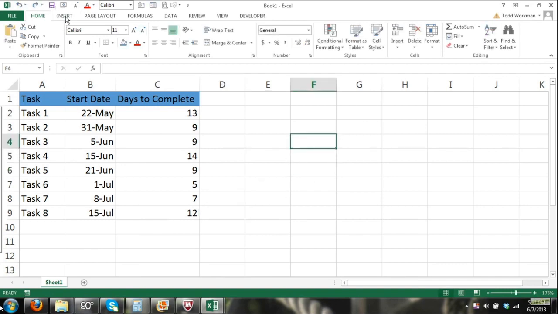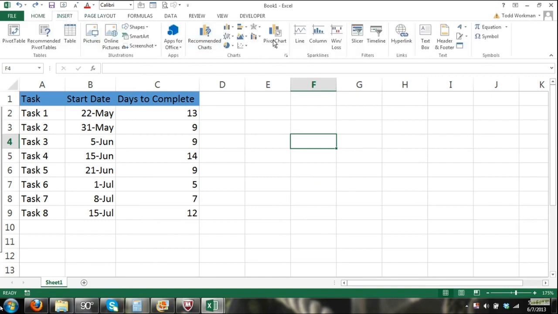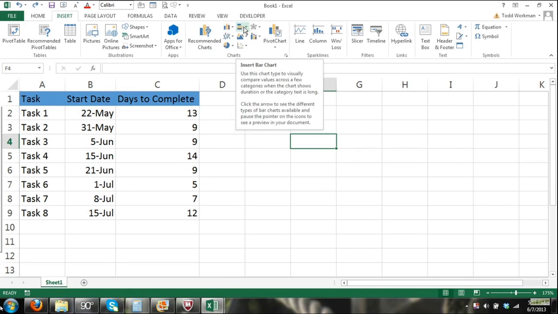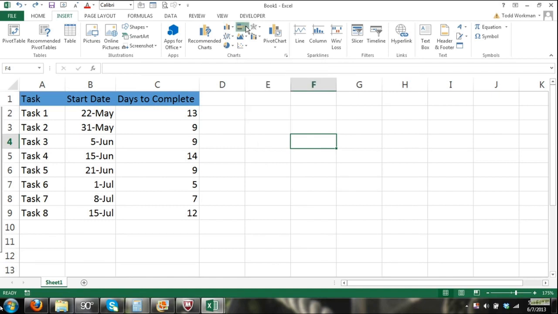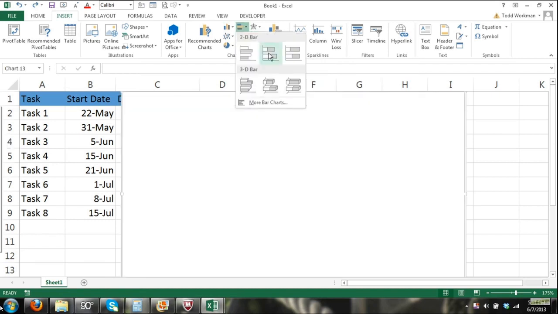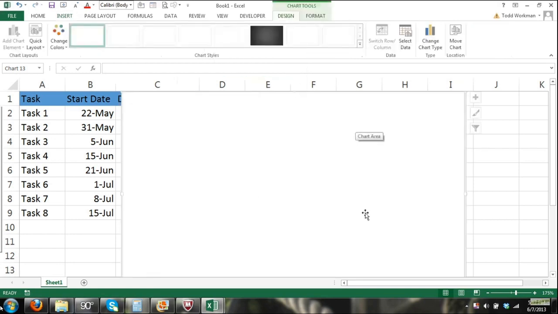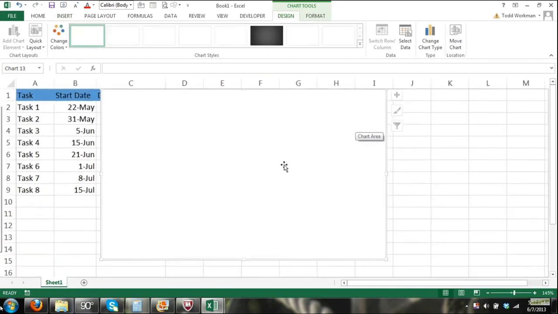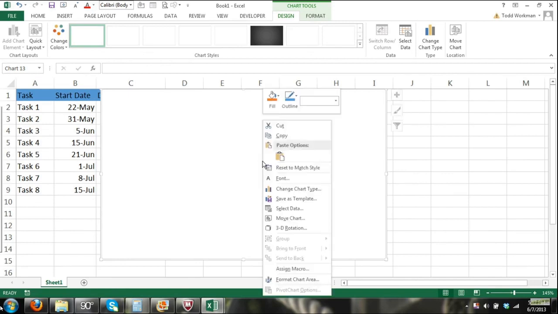What we're going to do is click the Insert tab, and in the Charts group, we are going to select Insert Bar Chart, which is basically a sideways bar chart. You can choose either a 2D stacked bar chart or a 3D stacked bar chart. I'm going to click on the 3D stacked bar chart, and you can see that a blank chart area appears. In the chart area, I will now right click, and in the shortcut menu, I'm going to click on Select Data.